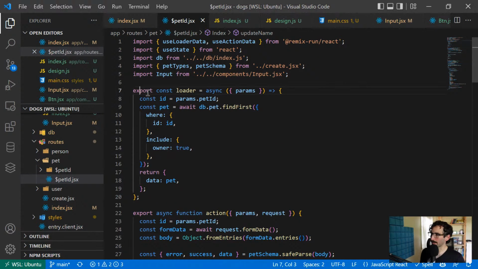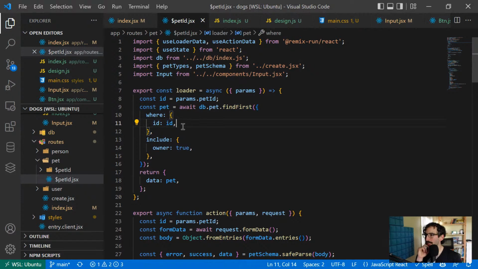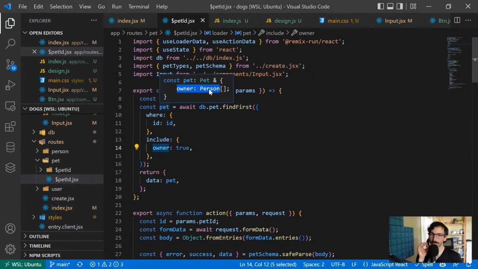Yeah, so here I could use this loader data, right? And I would grab information from the database and filter by ID, and it would give me a pet back. And with Prisma, we're including this nested owner relationship. So the pet type actually is a pet with a property of owner, which is an array of persons.